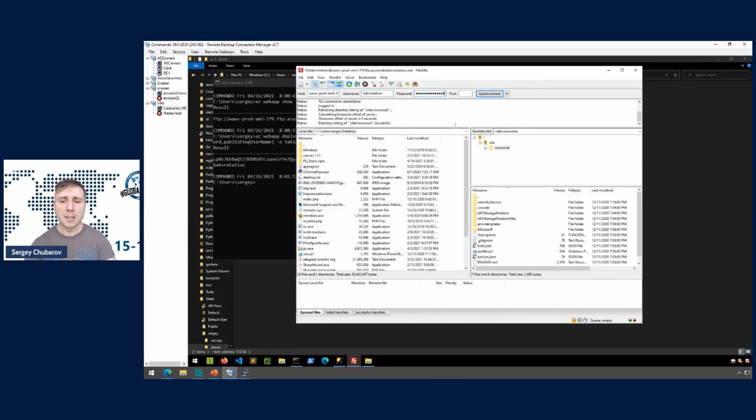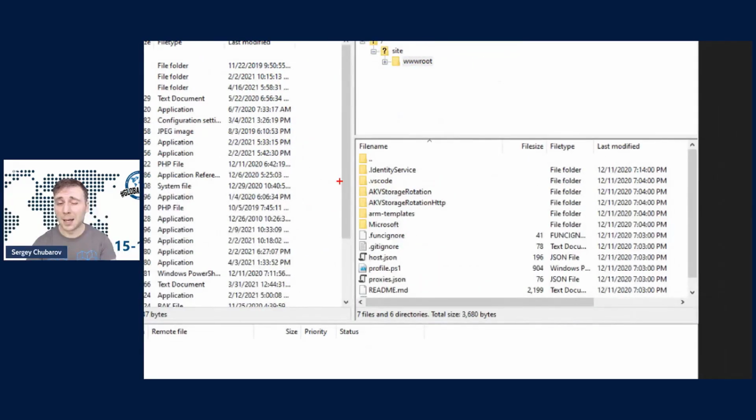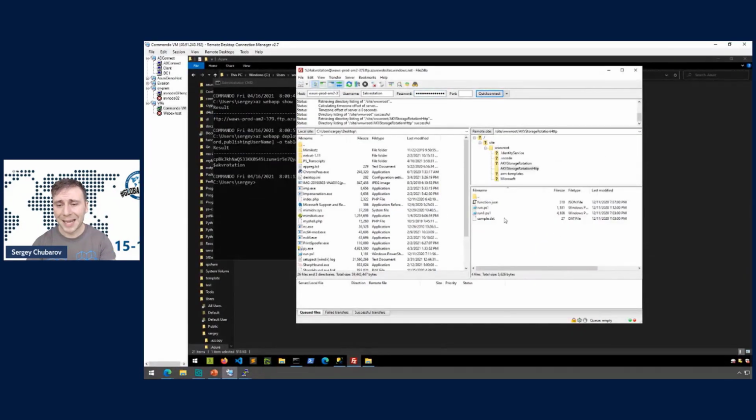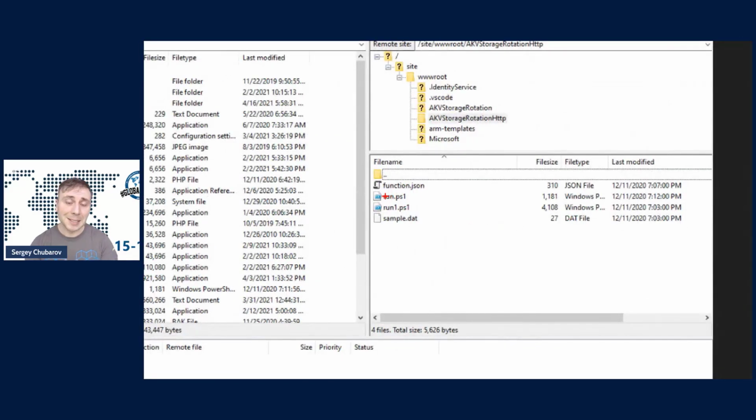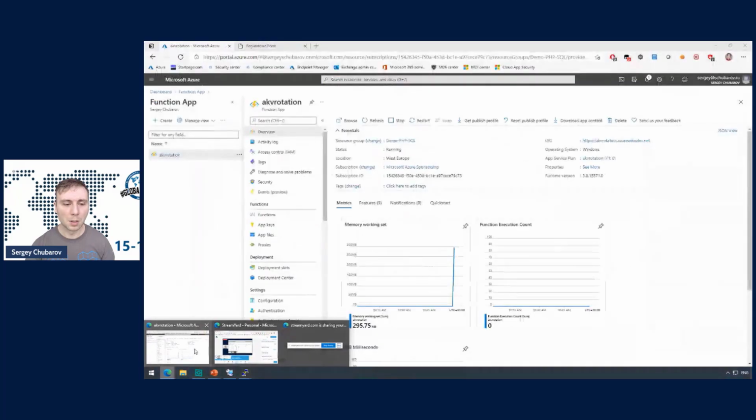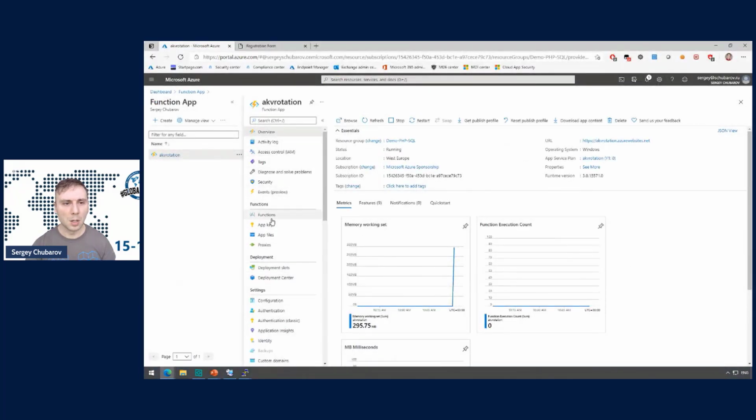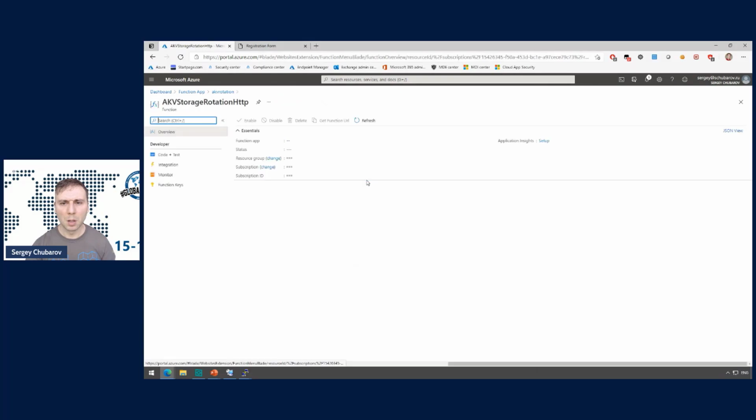Now I can connect, and I can see here the underlying function. And if I go to my HTTP, what I already did was take the run.ps1 function, which was created by default, and I renamed that to run1.ps1. So that was the original function. And instead of the original function, I placed my own function, which will extract credentials. Let me show you this real quick.